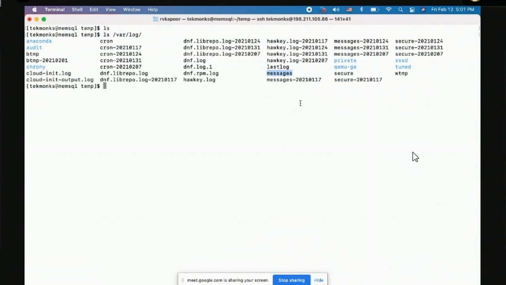/var/log/messages contains the OS messages. So I want to look at this one. Let me make sure first that I have the permissions.